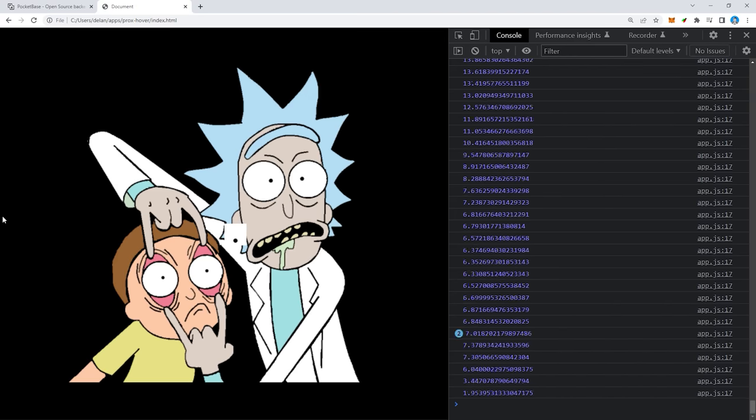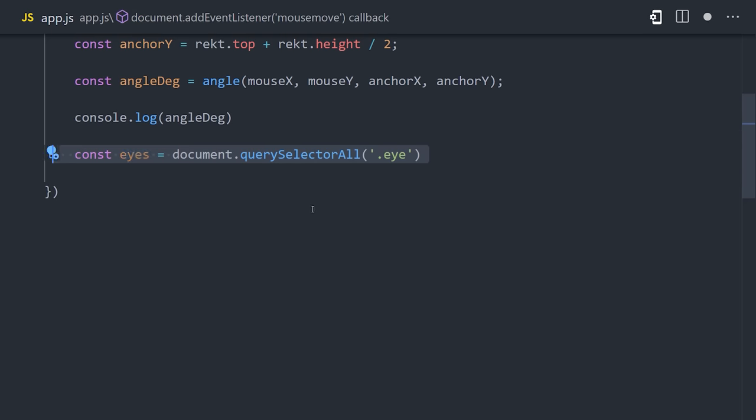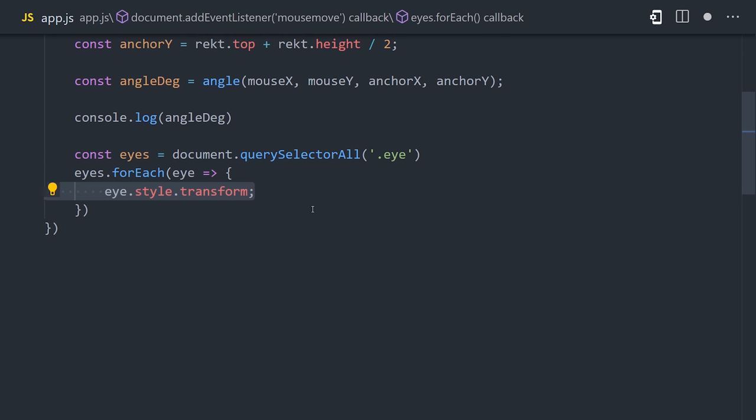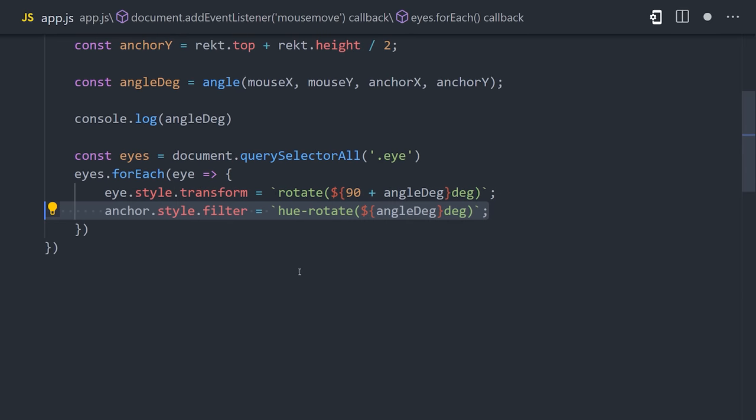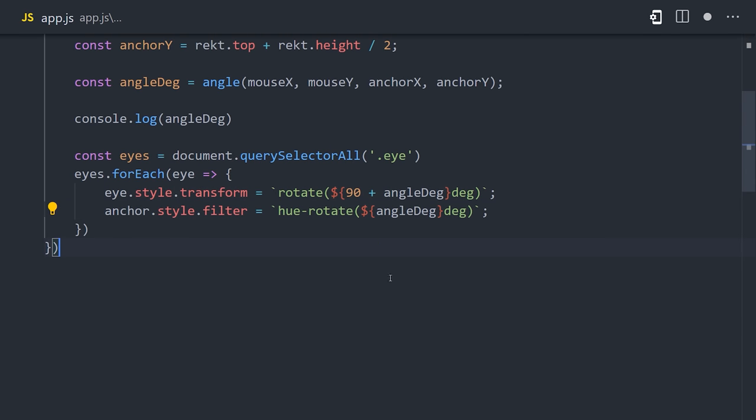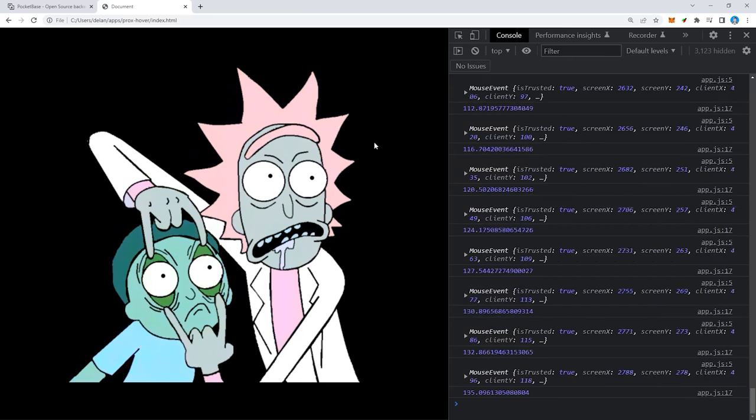The final step is to rotate the eyes. We can easily do that by looping over each eye hole, then set the style transform rotate property to the angle that we calculated. And now we have this creepy UI where the eyes follow us wherever we go. Pretty cool, but I want to also make this a little more psychedelic. Another thing we can do is use the CSS filter property to apply a hue rotate to the anchor image. Now, notice how the colors of the base image change as we move the mouse around.